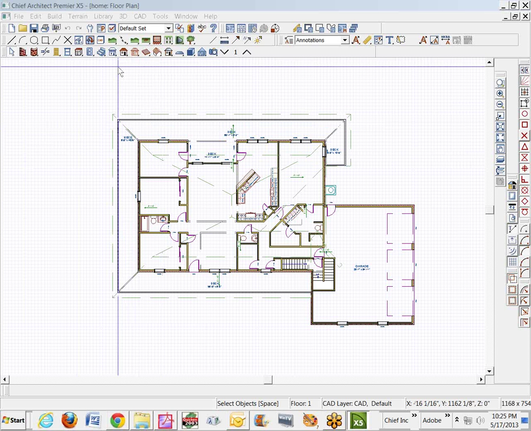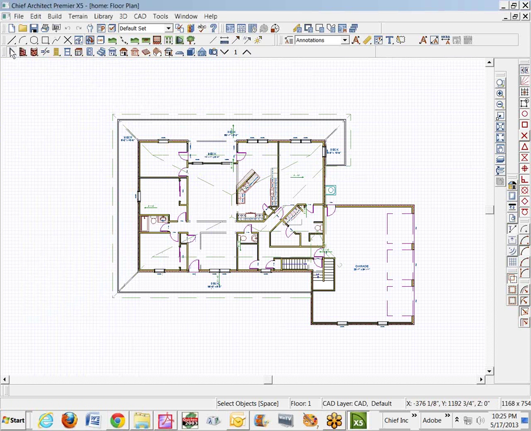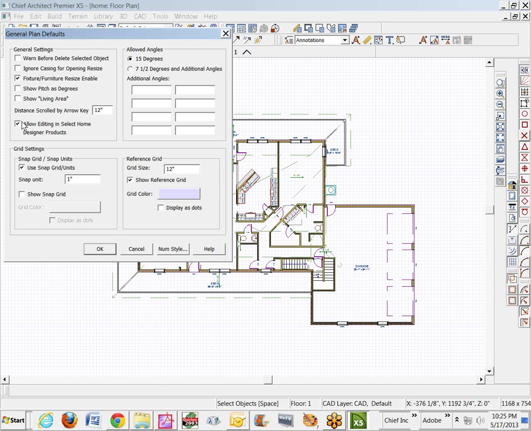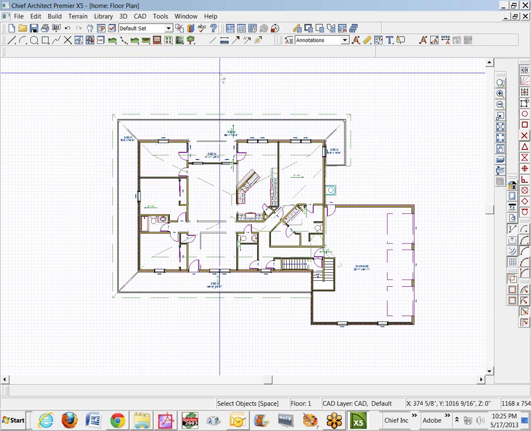Hello, I've opened this in Chief Architect Premier X5, and I'm going to set the plan to allow it to continue to be edited in Home Designer Architectural. That's what this command here is for. And I'm doing it this way just to cut to the chase, because I don't think Architectural can duplicate this roof.